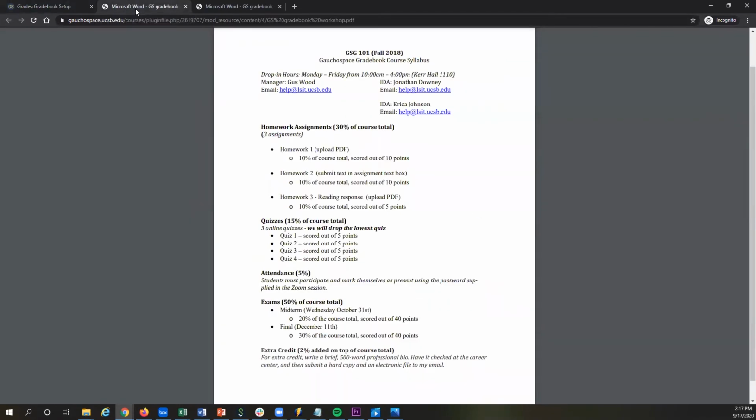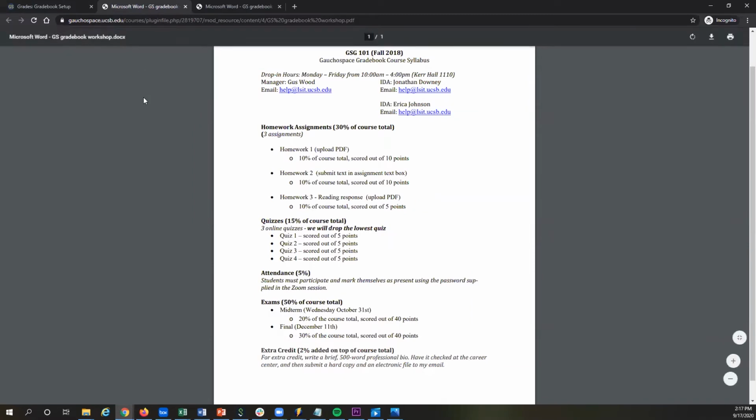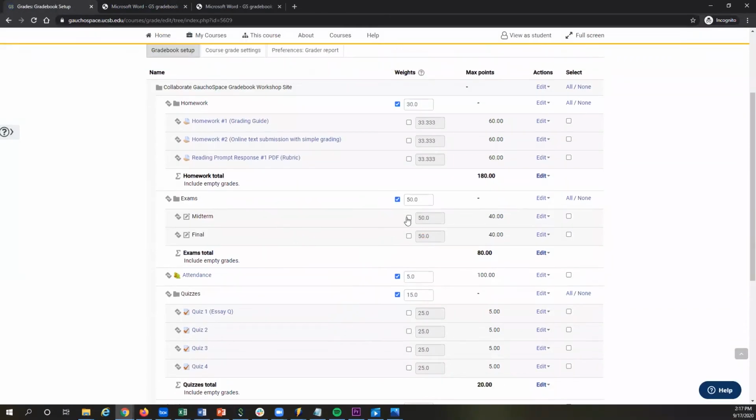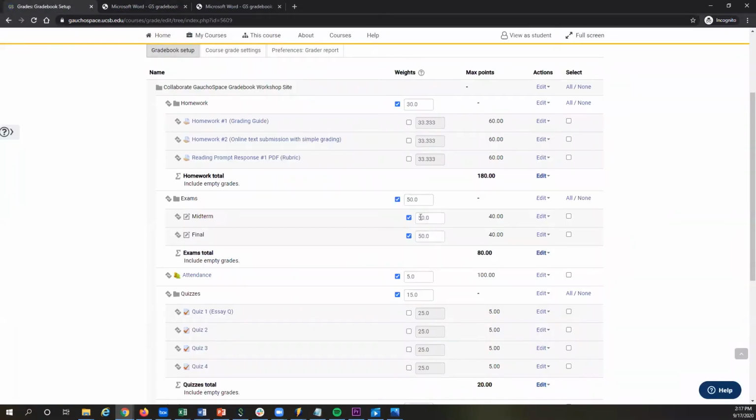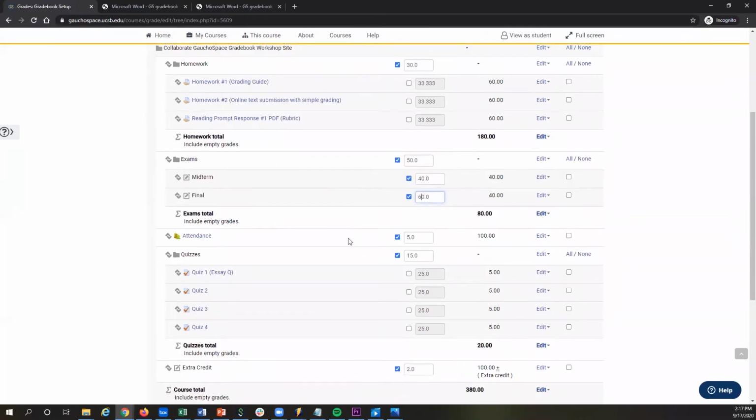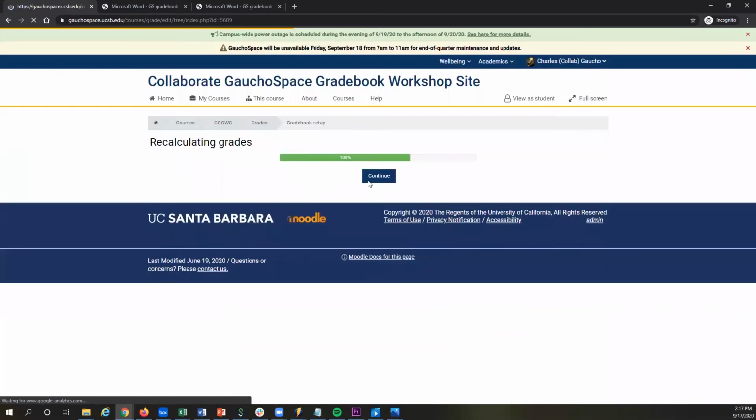All right, back to this grading scheme we've got here. So I also have the exams. I've got 20 and 30 of the course total. Right now they're just an even 50-50. So I'm going to make the midterm worth 40 and the final 60. All right, and save those changes.